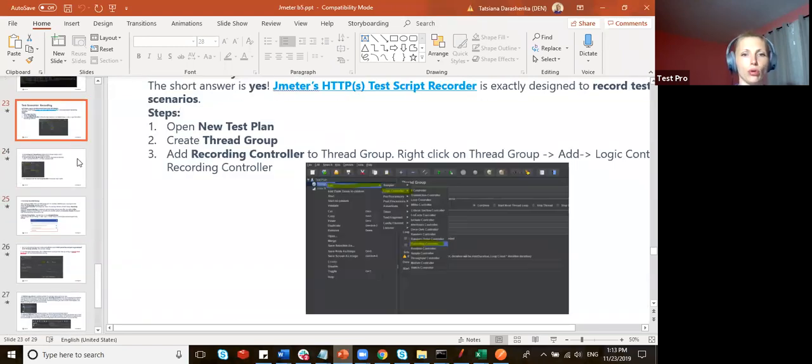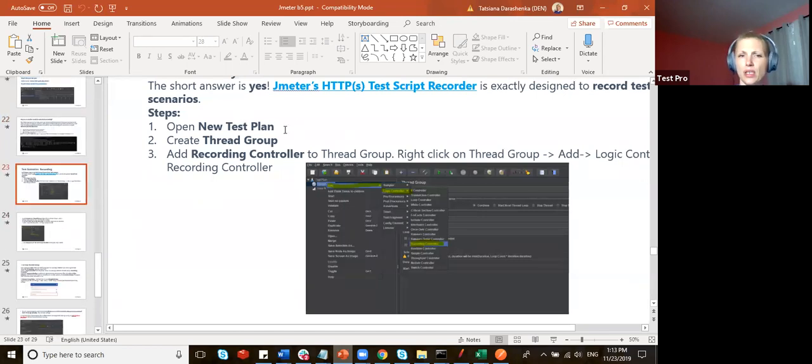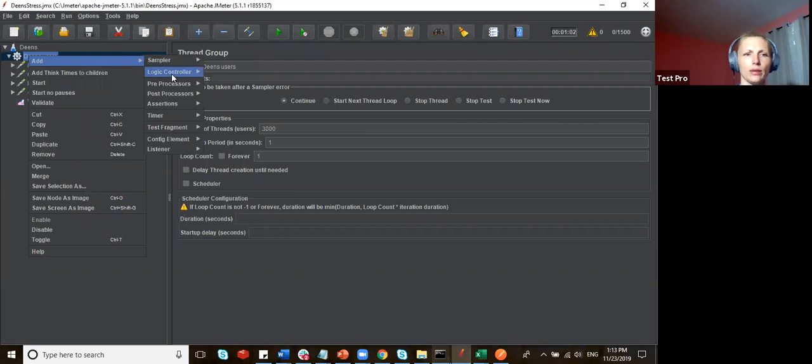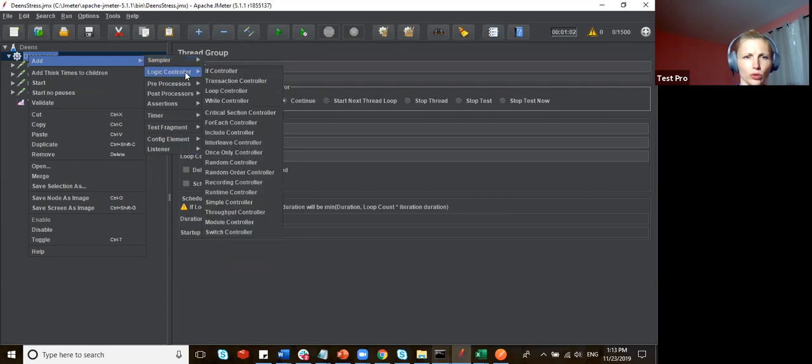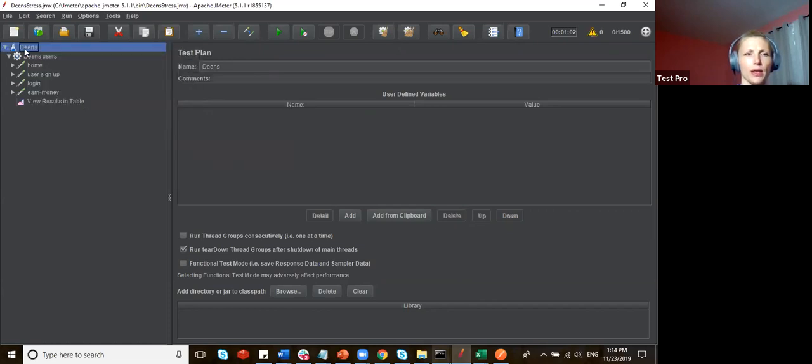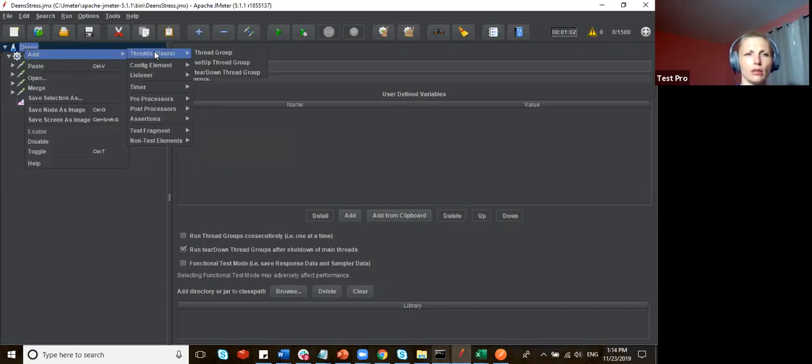First of all, you need to create the same test plan and thread group, and you need to add the recording controller. It's here. Again, right click, add. It should be a sampler. Hold on. It probably will be here. You need to find in the main test plan, add, non-test element, and you need to add the HTTP test script recorder.